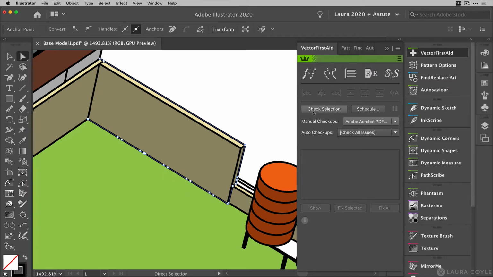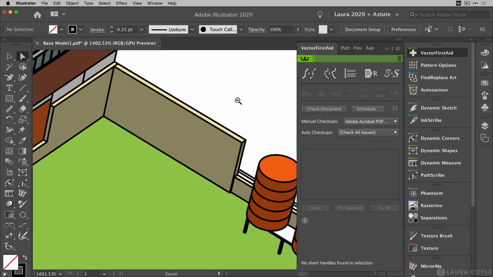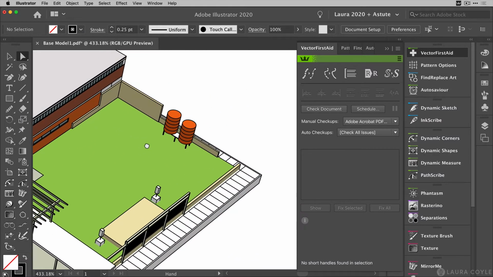So what I can do is go to check selection and just check this, and it's telling me there are 14 unneeded anchor points and one short handle. So I'm going to go ahead and just fix all of those things, and now we can see nice simplified lines. So that's a peek at what this scan can do for your file.